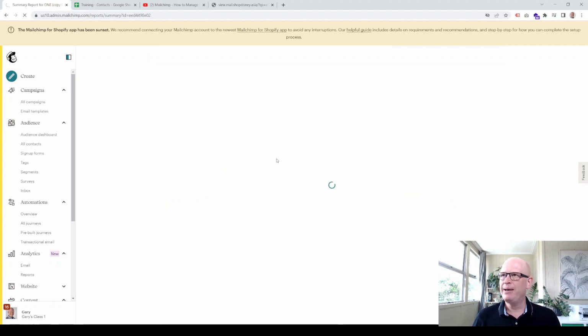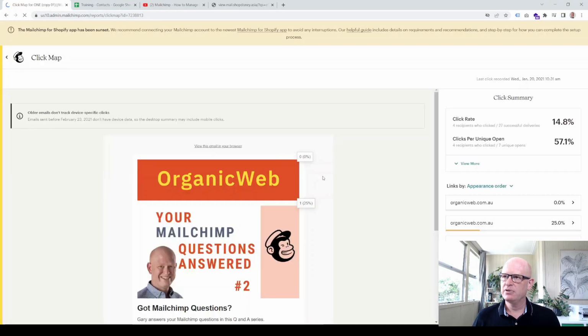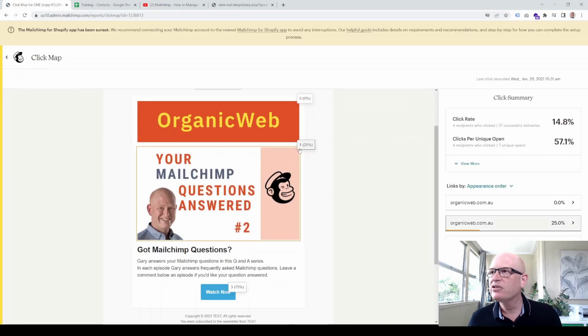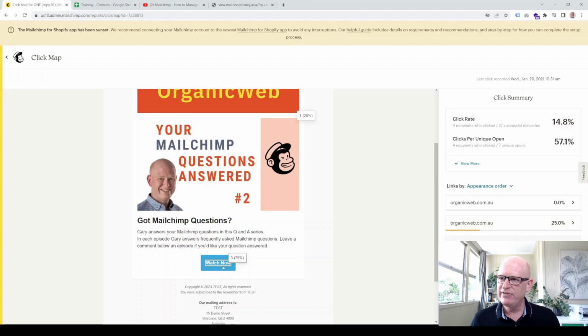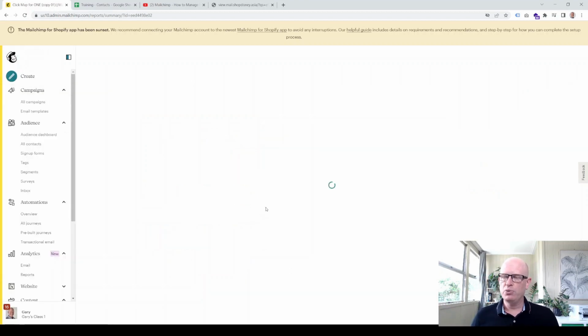So if I view click map, I can see where people clicked. I can see that 25% of my clicks were on that image and 75% were on that button. Buttons usually get higher clicks than anything else, and that's why it's important to have buttons. But you can see what people were interested in by looking at where they've clicked or what they've clicked on. Let's go back to our report.